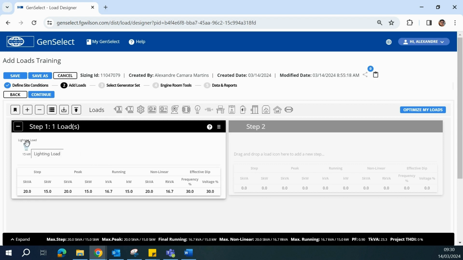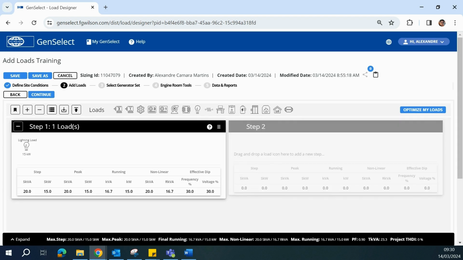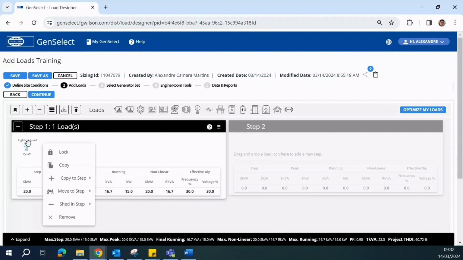By left-clicking on the load icon again, it will reopen the dialog box and you can change any information you want for that existing load. If you right-click on the load, a menu will show up with some options that will help you manage your loads. The first option is to lock your loads. This option is only available for loads that are added to the first step, and it will prevent the optimizer tool from moving your loads when running the optimization. If you click lock one more time, it will unlock the load.